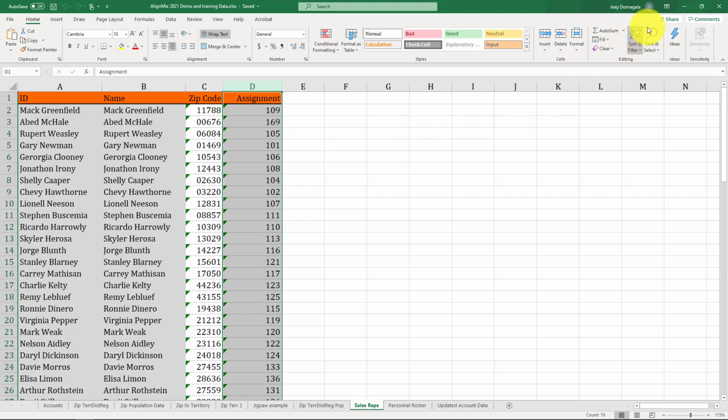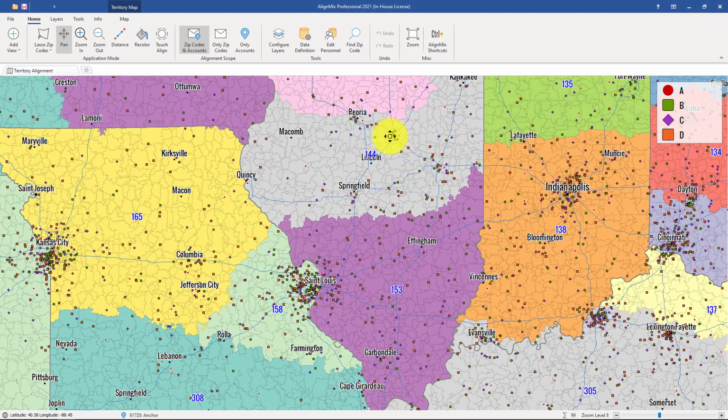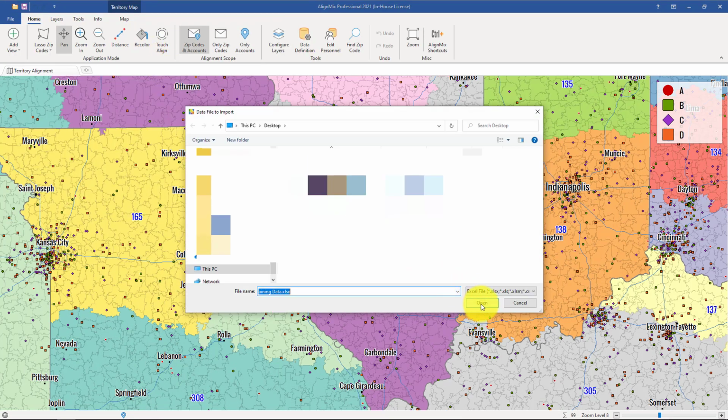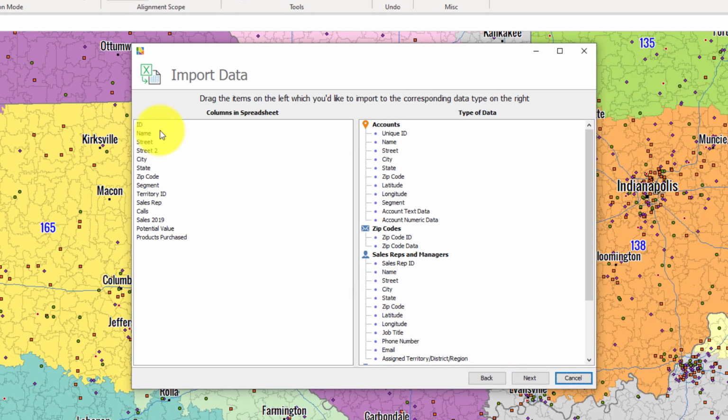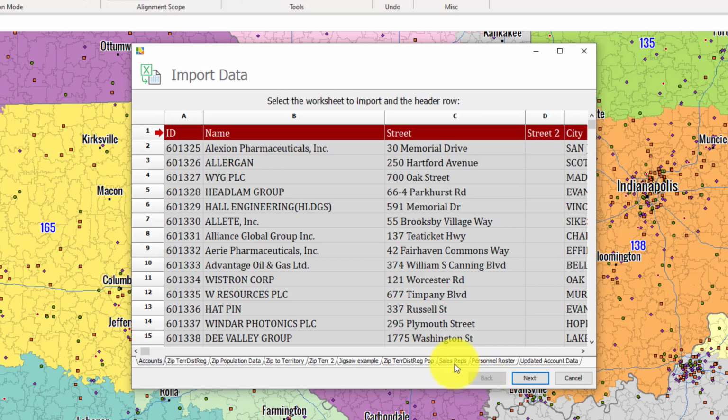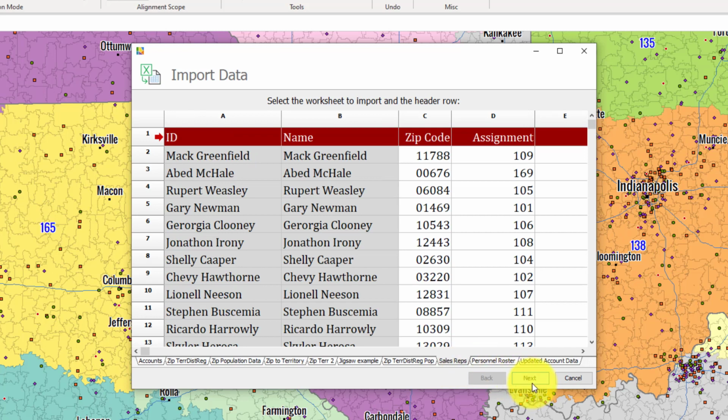So now let's go back to our AlignMix map and start that import. To do the import, you click on File, Import, and import your data. Select the file for import and click on Open. By default, AlignMix will show you the column labels from your first worksheet in that Excel workbook. We need to click here on the back button and select the sales rep roster, and then click on Next.